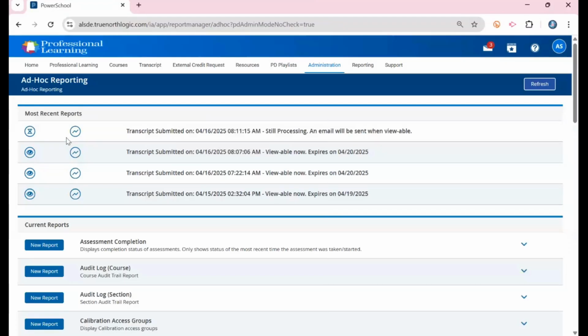Now it's going to take some time to process this information. So what the platform will do is send you an email with a link where you can view the actual results. So let me show you what this is going to look like in an email.